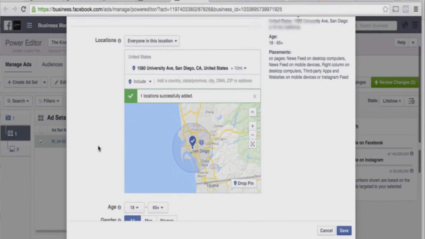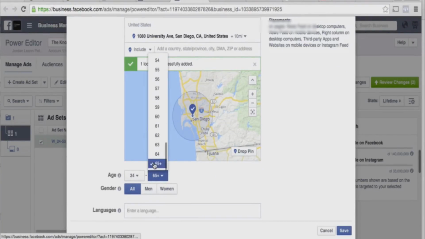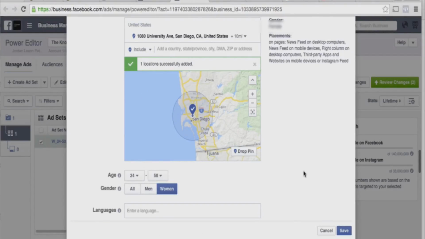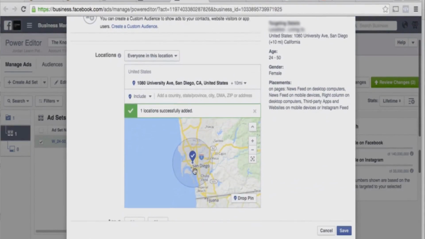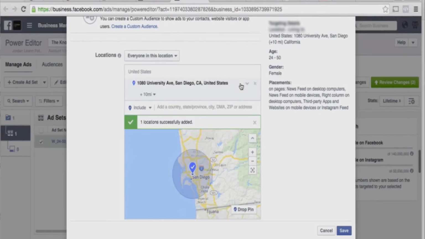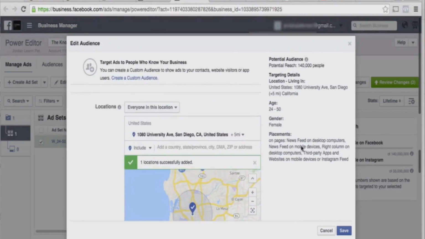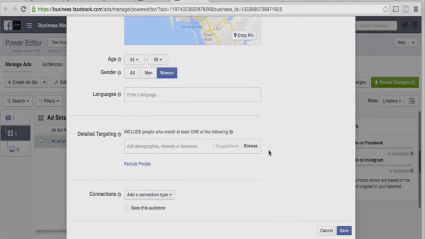And this is where we're going to tell it the radius that we want it to have. So we want to click 24 to 50 for the age range. Super simple, easy peasy. We're going to click women. And then you can see the potential reach up in the top right, 280,000 people. That is not bad. By default, it's got a 10-mile radius there. You can play with that if you want, but for this area, I think 5 miles is good. We live in a pretty dense area. You could do 10 or 15 miles if you live in a less dense area.